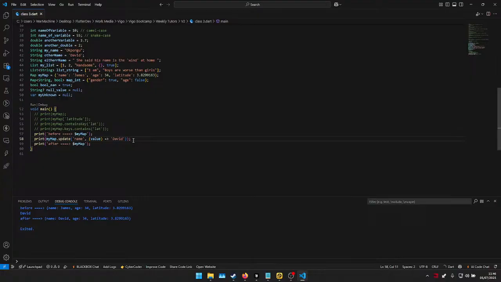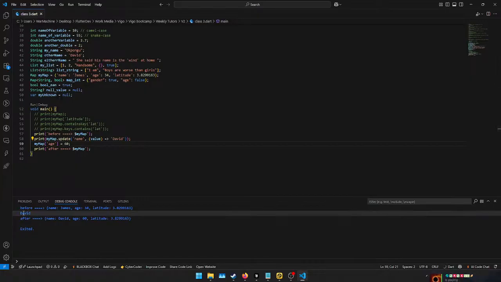There is another way of doing it, which is my map. You specify the key here. Let's give it age this time. And you just do equal to 60. And let's hit run now. You can see it over here.